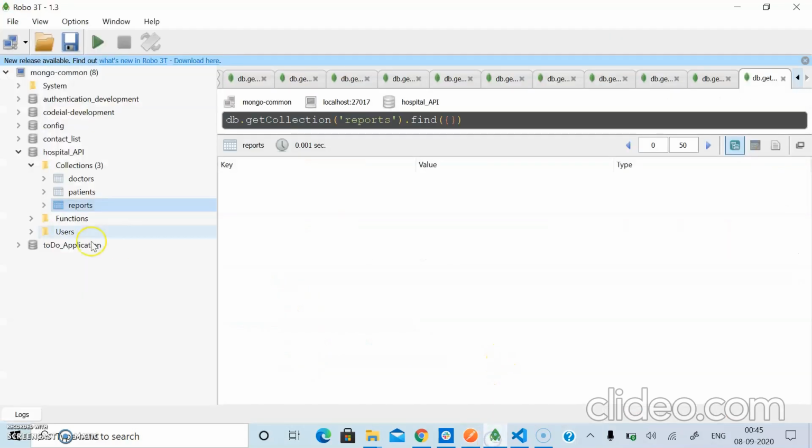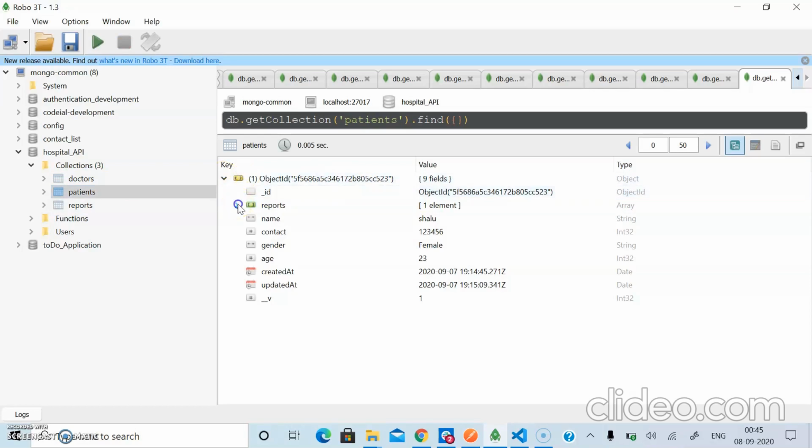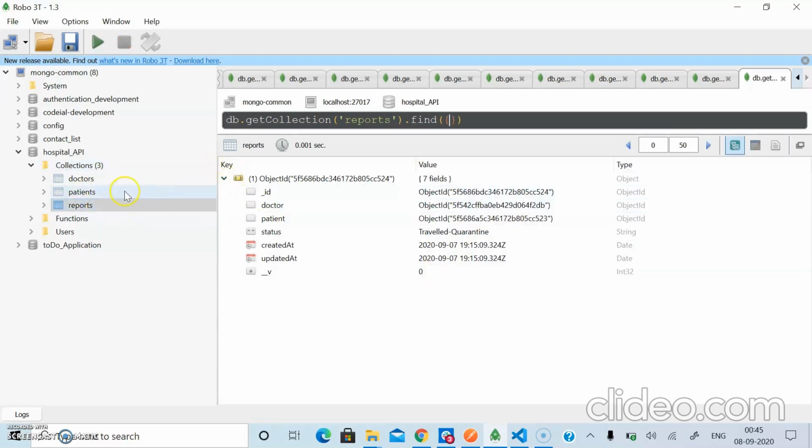And now we will go to Robo 3T, refresh this, and go to the hospital API and collections. We can see, one by one, the object ID of doctors, with name, email, password, gender, created at, and updated at. In patients, the reports of the patients are in array format. In reports there is the authorized doctor who generated the report, the patient's ID, and the status, which is travel quarantine, along with created at and updated at. And that's it for the hospital API.